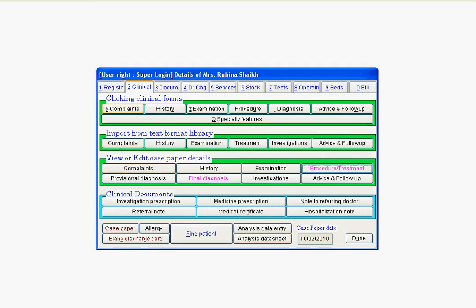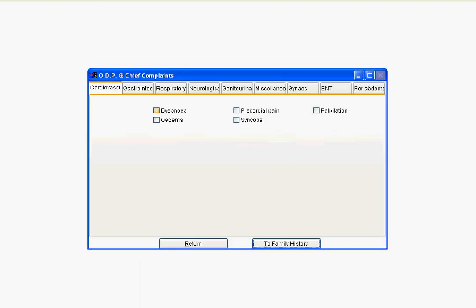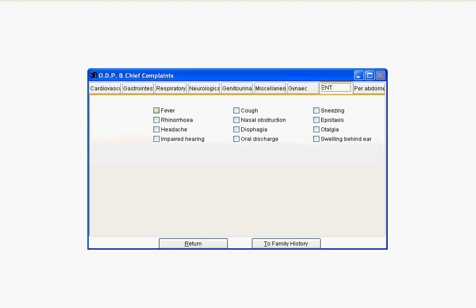Now let's also enter some complaints. So I am going to use the clicking form. So let's say that patient has edema in respiratory tract. Let's say he has a cough and probably this. In ENT, let's say he has a fever, and so on.